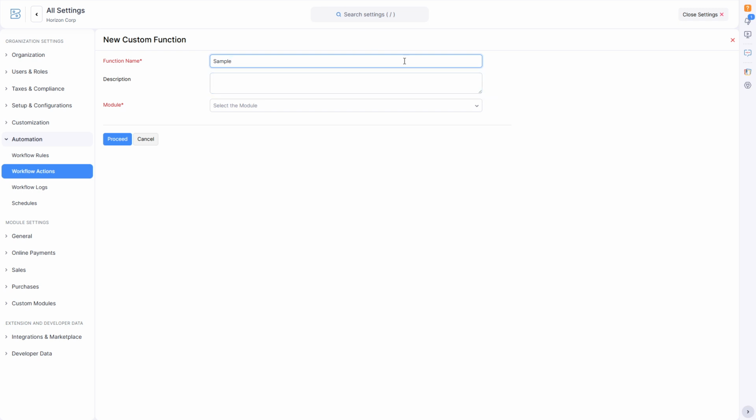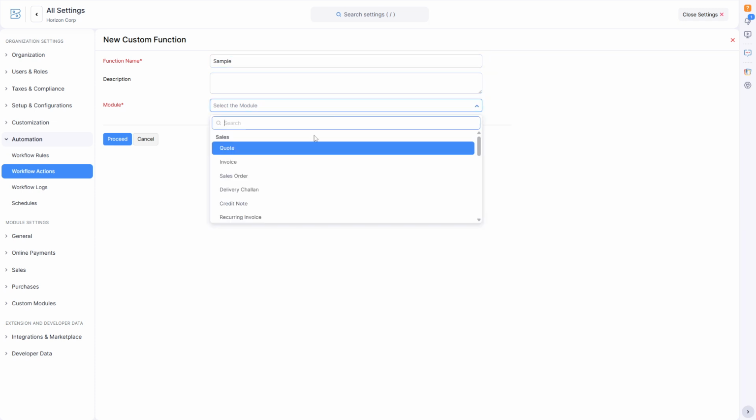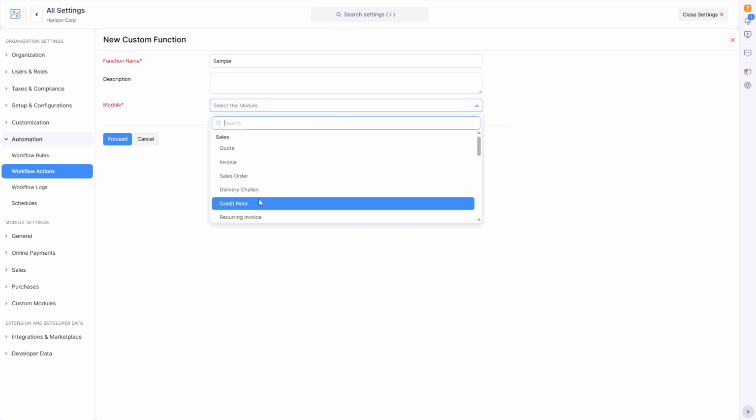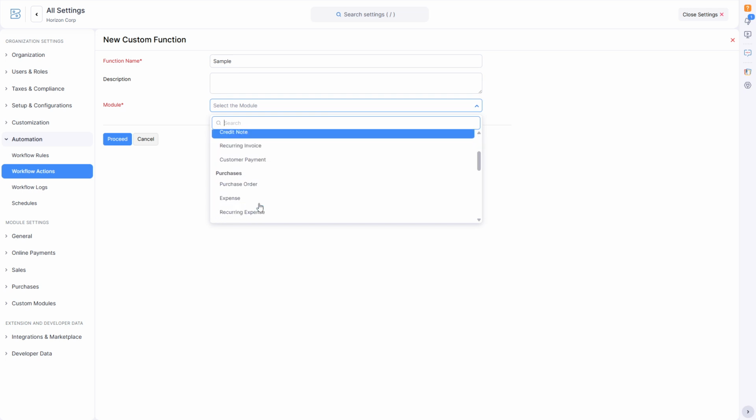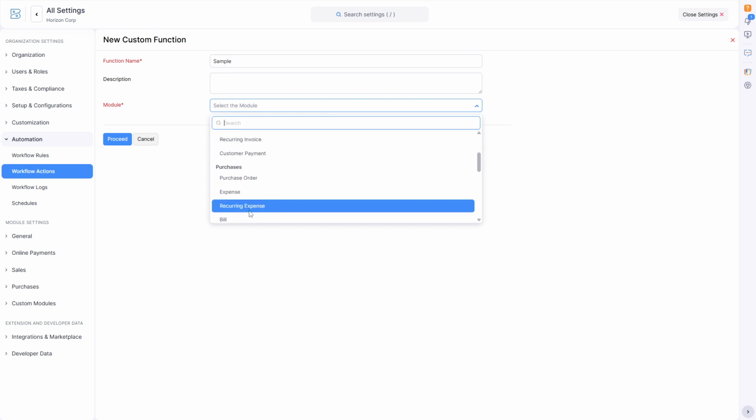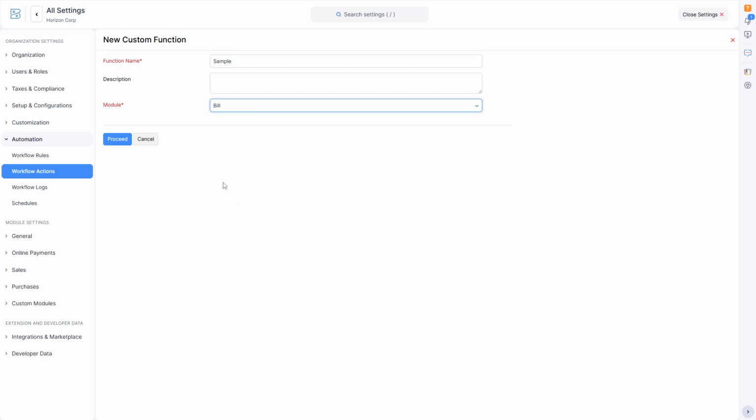Next, you'll choose the module with which the function will be associated. You might select from choices like bills, sales orders, or another module that fits your specific needs. This association is crucial as it determines where your function will operate within Zoho Books.